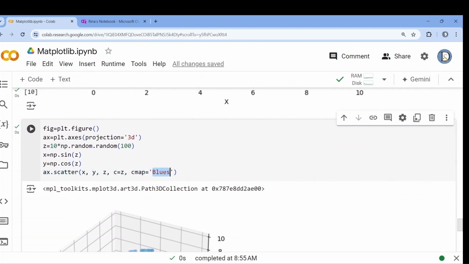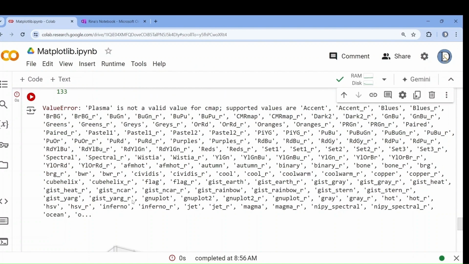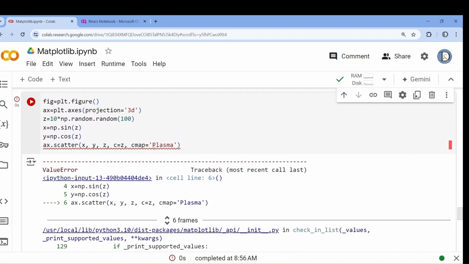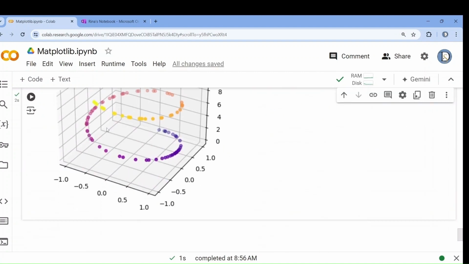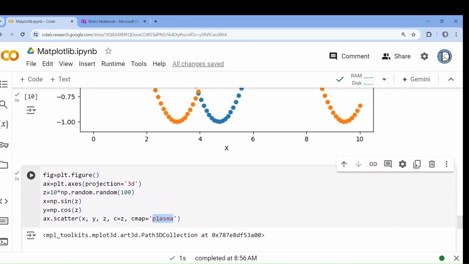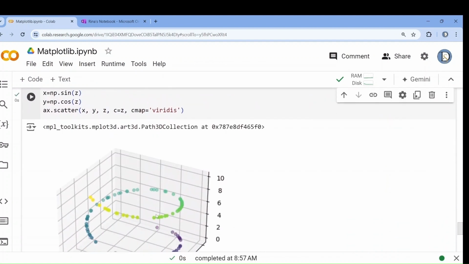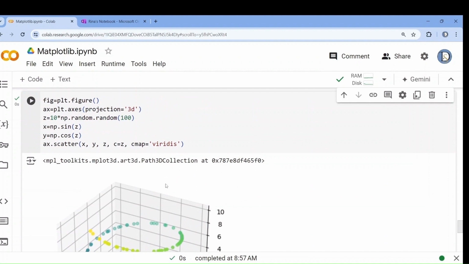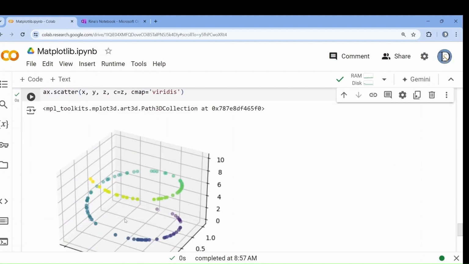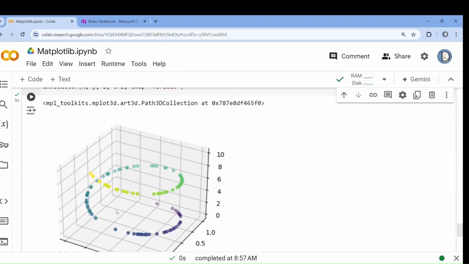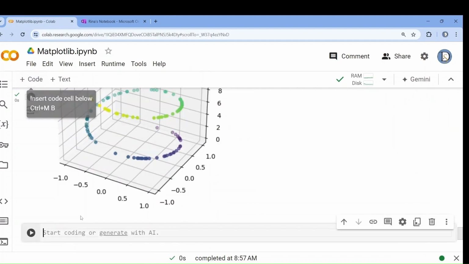Now suppose if I change it to plasma, then see what happens. Oh, I'm sorry, maybe it's not in capital. See, the color has been changed. So you can change the colors also. There are many other color maps. cmap means color map. You can choose accordingly. So we have plotted a 3D scatter plot. Fine.